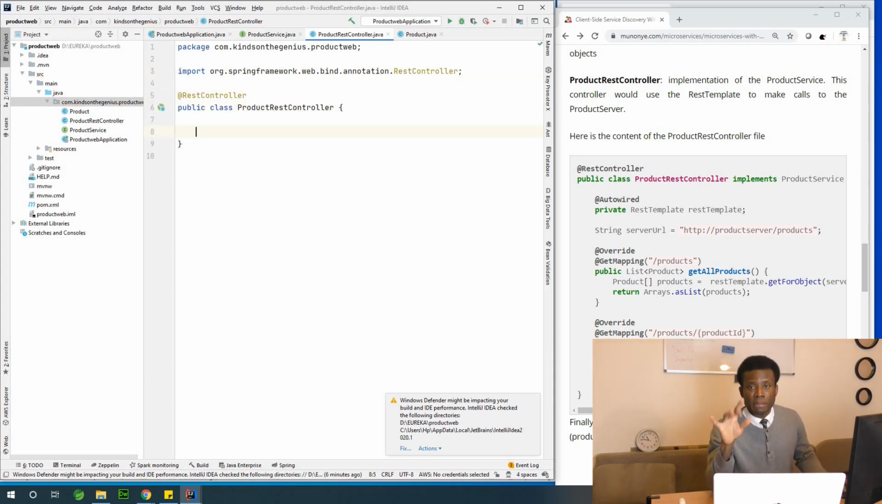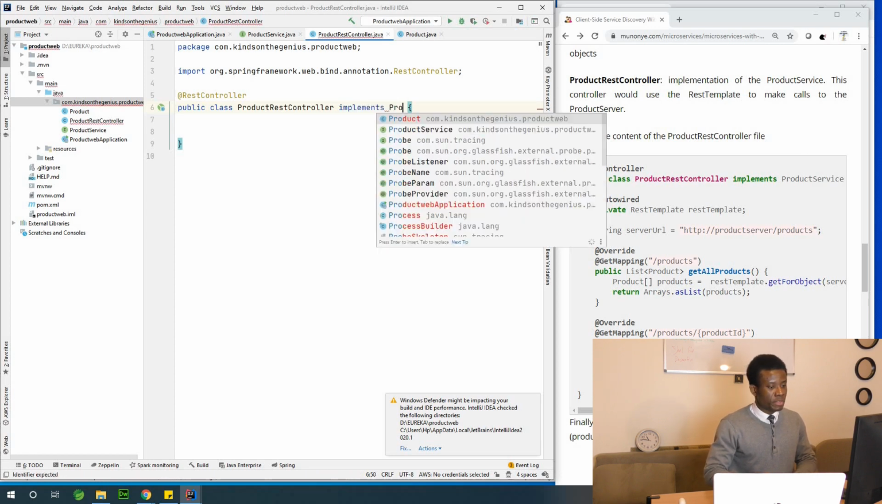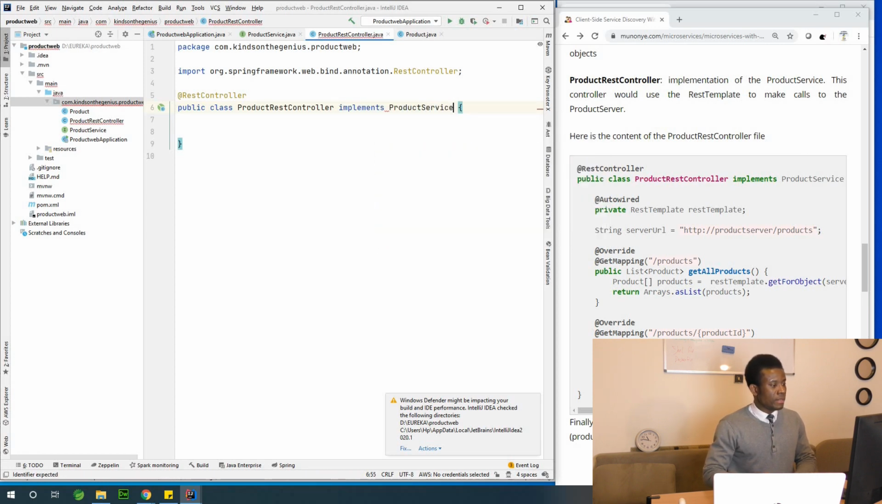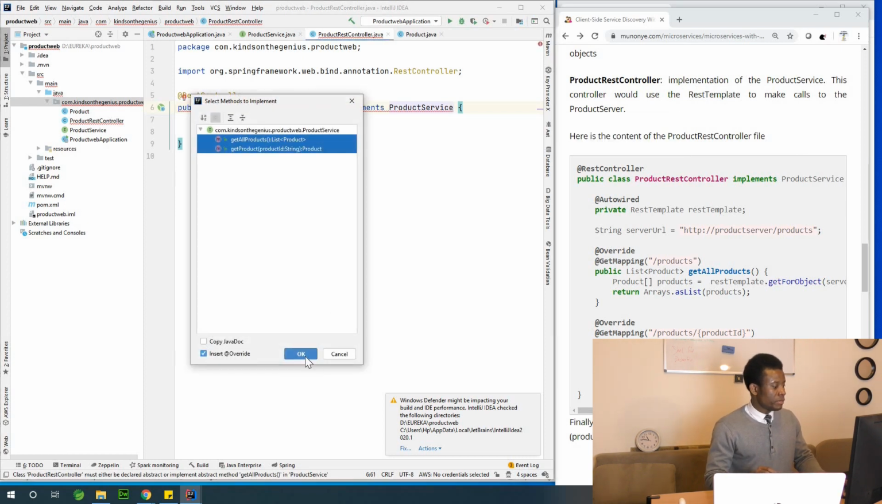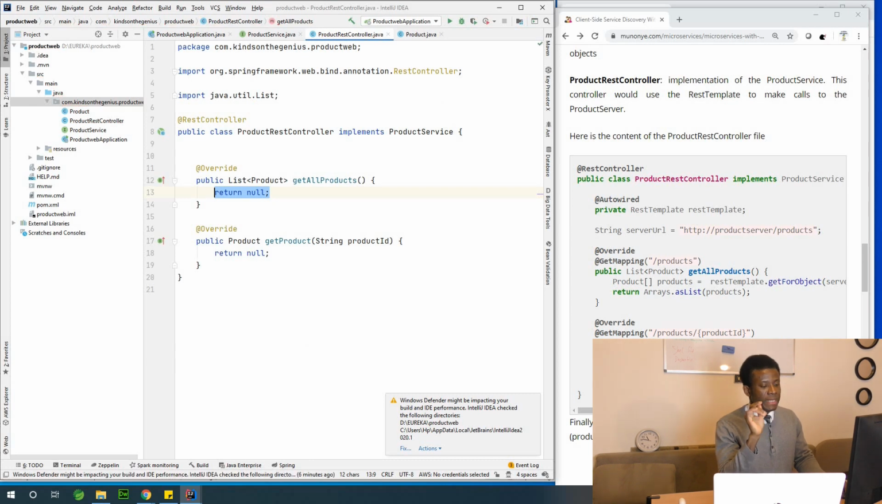So basically, we're implementing the service methods. I'm going to make this rest controller implement the product service. So implement product service. All right, and then we are going to implement the methods. Okay. Perfect. Now, good.